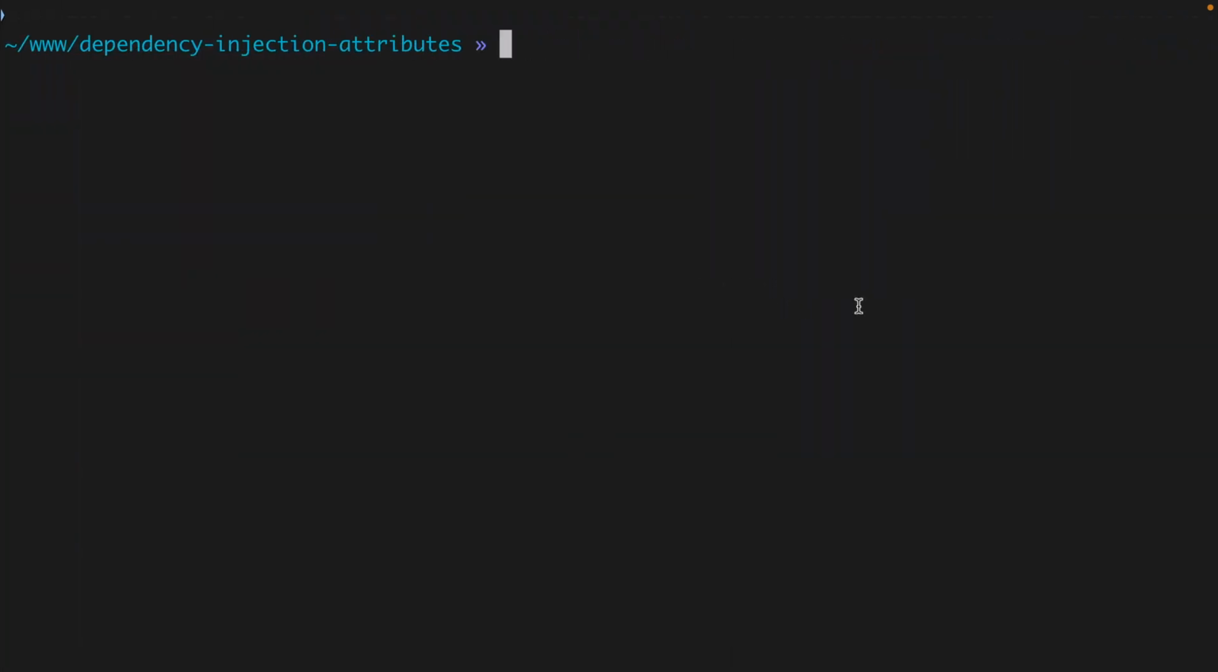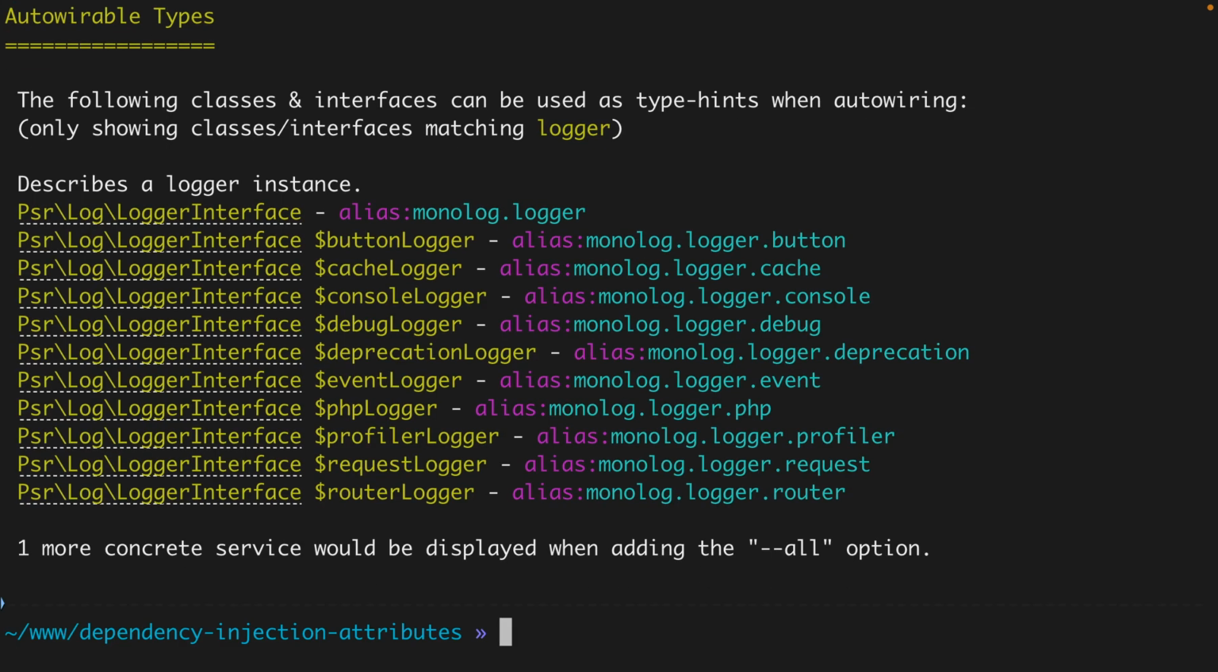Spin over to your terminal and run bin/console debug:autowiring logger. The logger argument filters the results down to services with logger in the name. The first is LoggerInterface. This is the service you get if using standard autowiring, like we currently are. But there are multiple logger services. The others all have an argument, including a new one called $buttonLogger. This is the service we want.